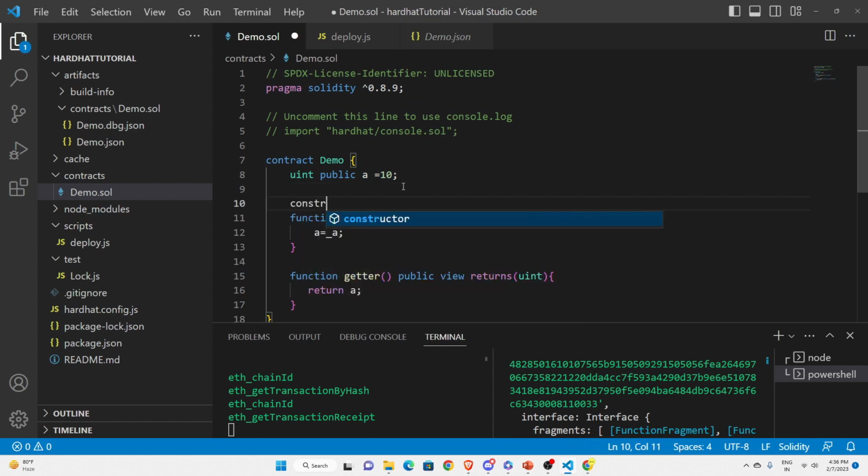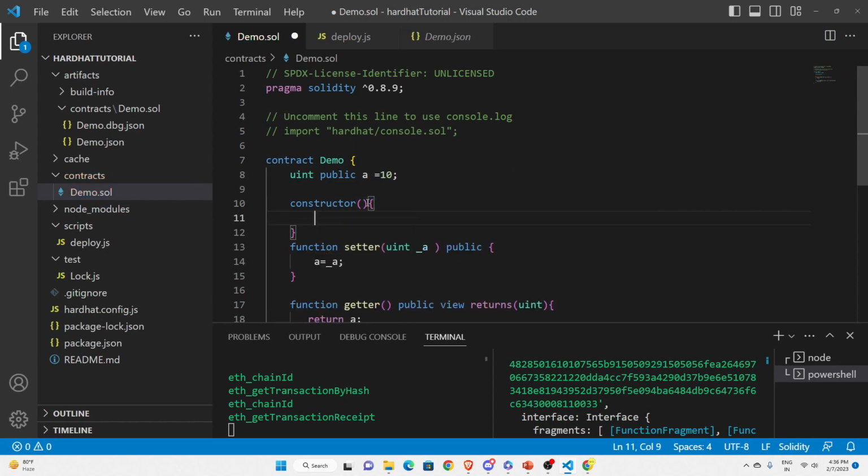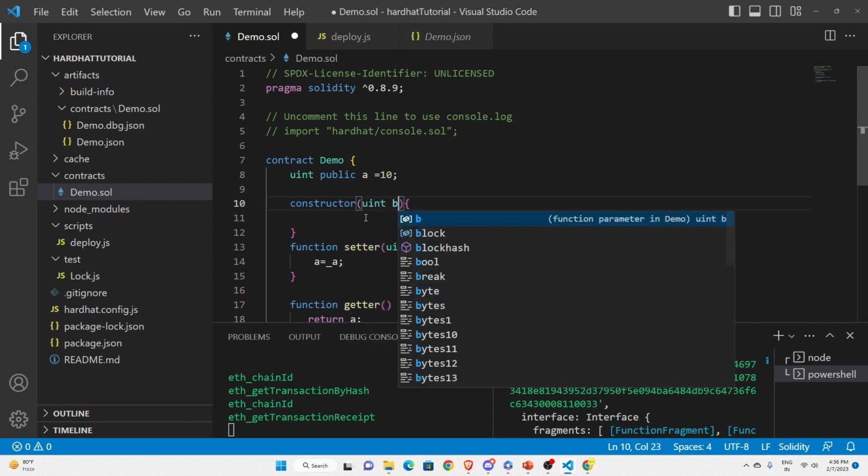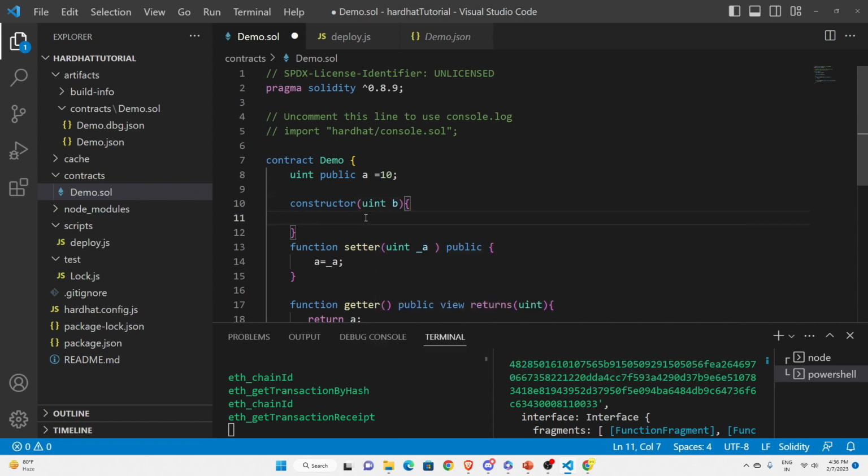Let's say we have a constructor, which is actually a special function. Inside this constructor I have a variable, let's say b, and this b is initializing a. For now, this is just to tell you how you can deal with a constructor. Okay, it should be a. Let us see how we can do that.